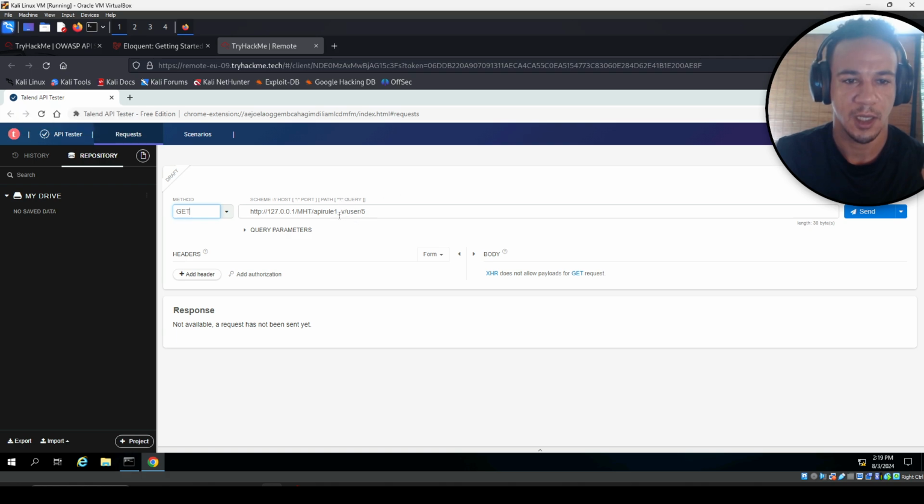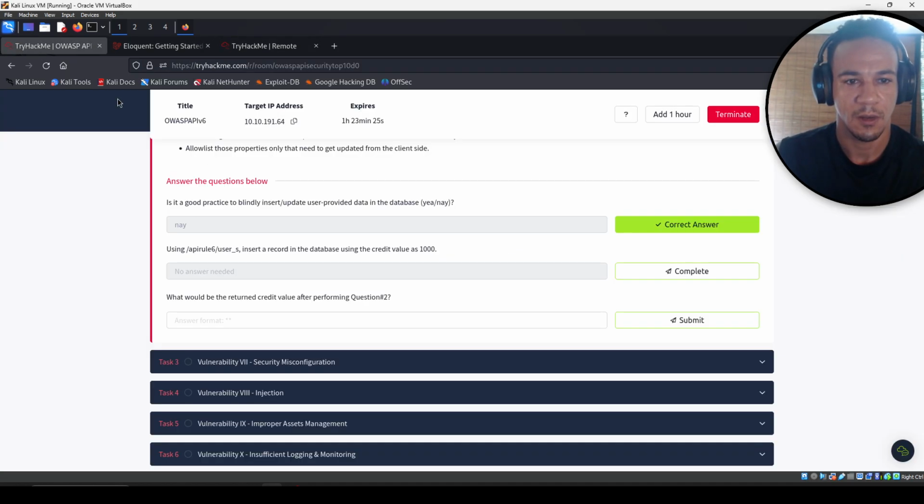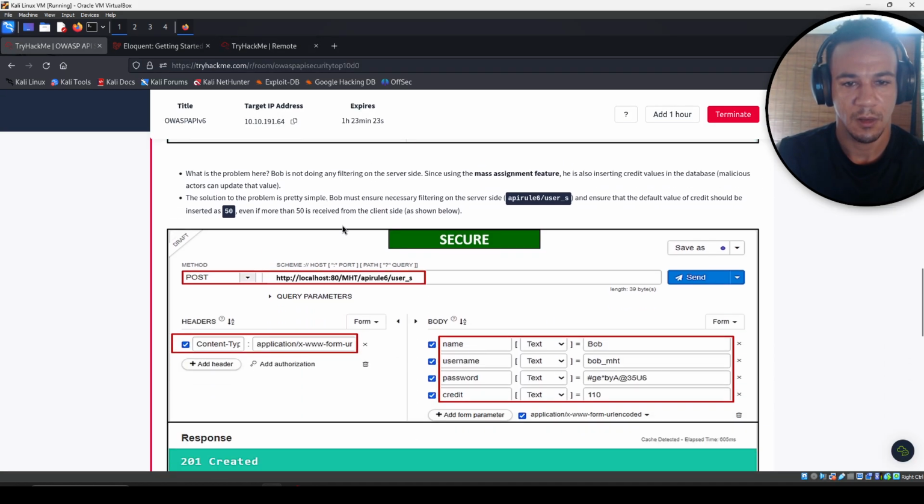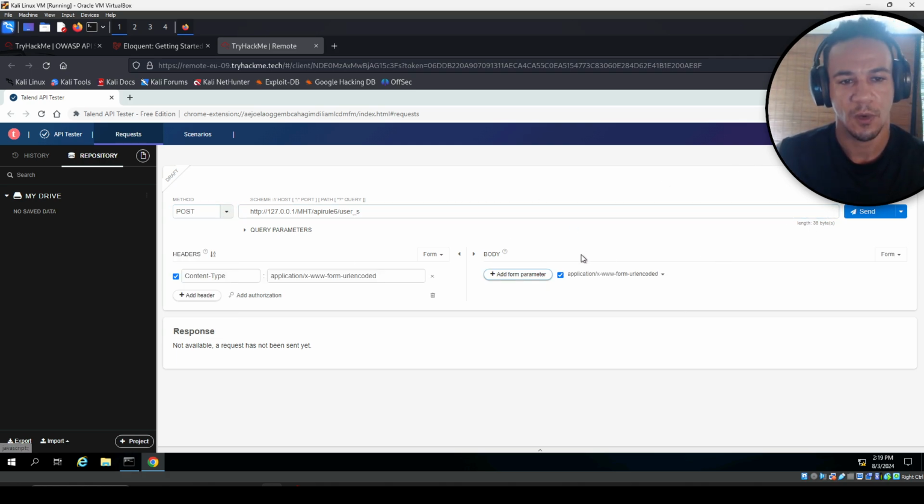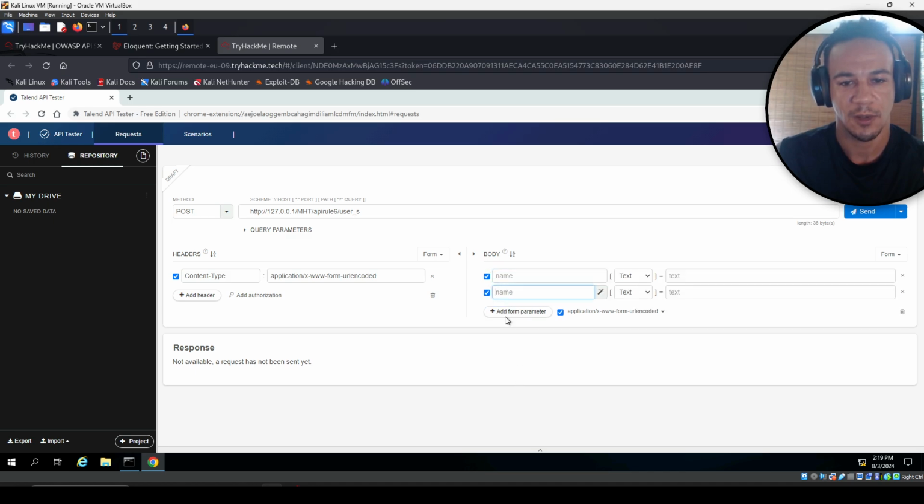So let's go ahead and change this API rule here in the Talent API to 6. Get rid of underscore V. User is going to be secure. User underscore S. And if we send this now, it's not going to work. We need to change this to a post request. We need to add parameters.